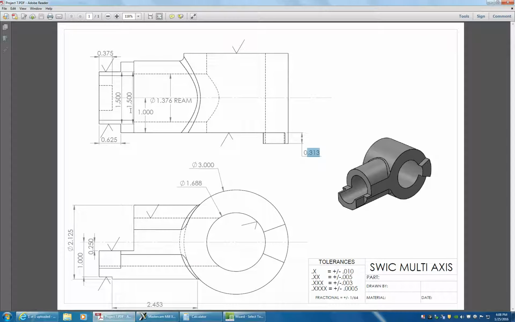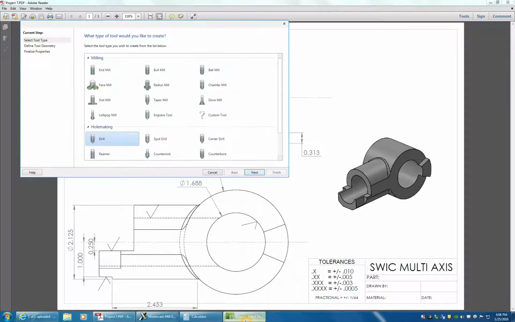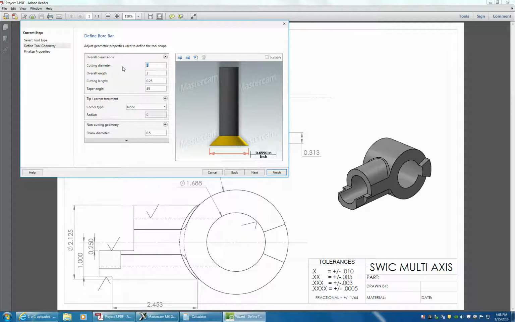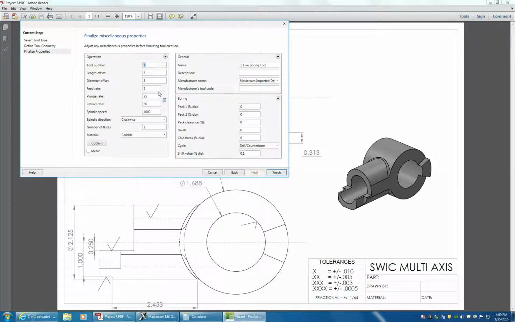Now looking at this, our diameter of this, it says ream, but we're going to bore it. So 1.376. A boring bar. Cutting diameter is 1.376. Overall length is 5. I'll say it's 5 inches. Cutting length is 1/4 inch is fine. Taper angle, well, that's fine too. Shank diameter is 0.75 maybe. I don't know if that's all correct or not.